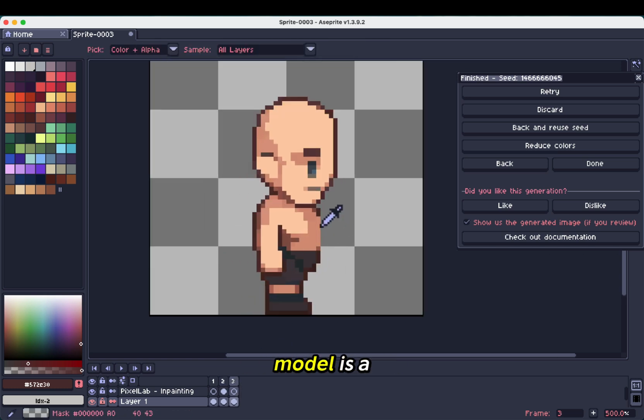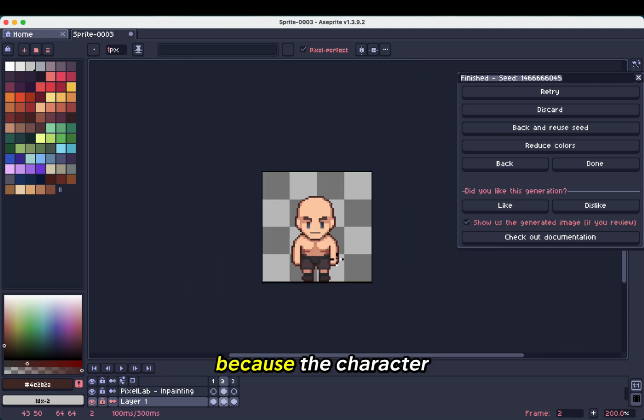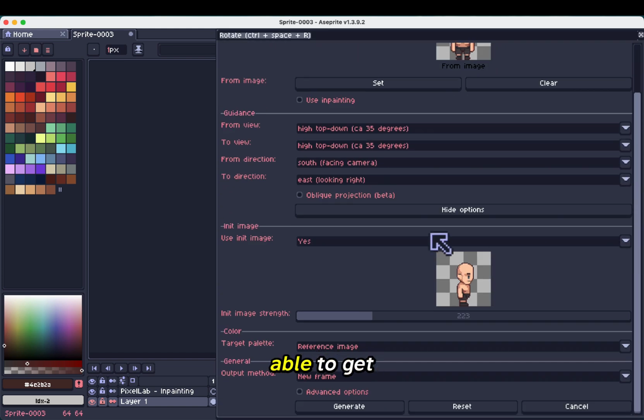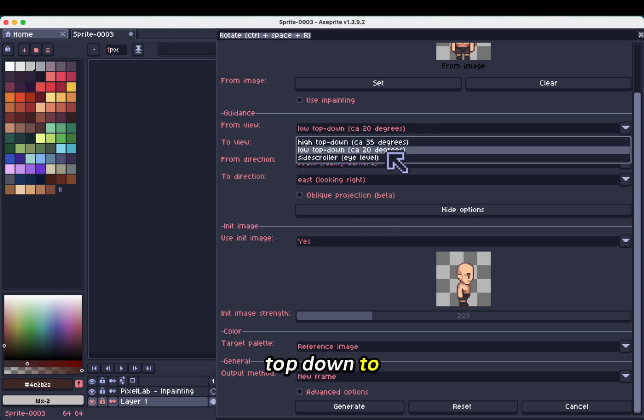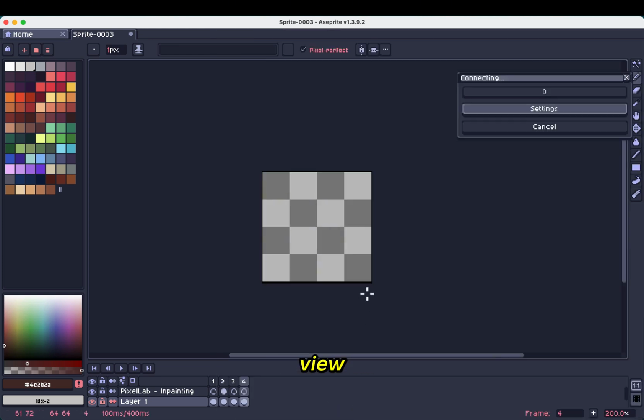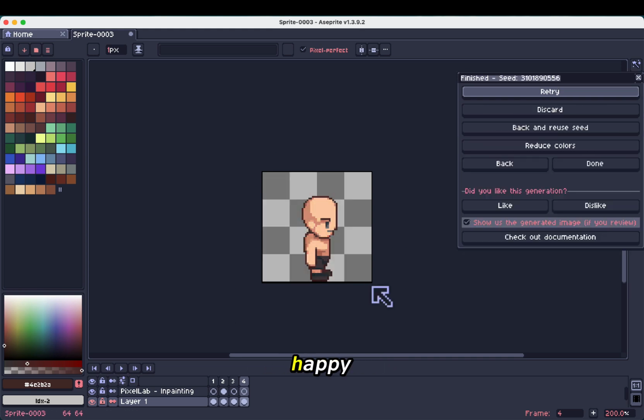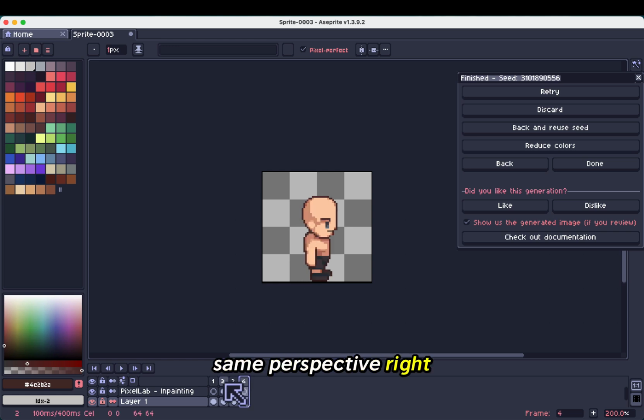But I think the model is a little bit confused because the character isn't exactly super high top down. So I think we might be able to get it done if we switch it from high top down to low top down in the from view. Let's see what we get now. Sometimes that small setting could make a difference. And I'm already a little more happy with that. Yeah, it kind of looks like it's in the same perspective, right? So that works a little bit better.